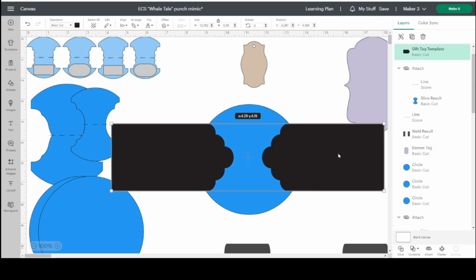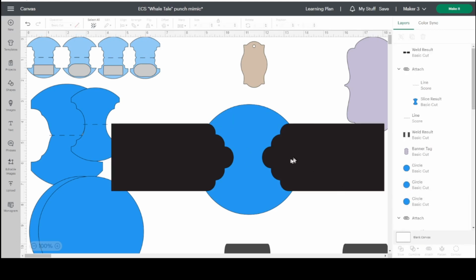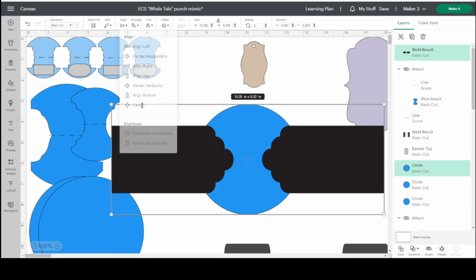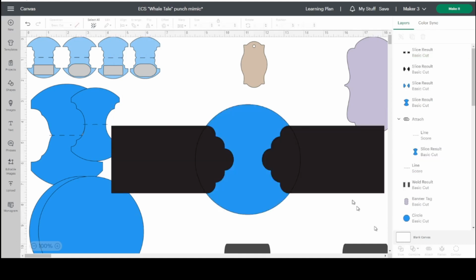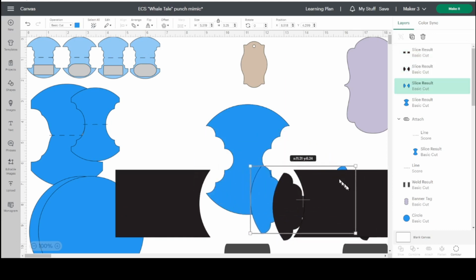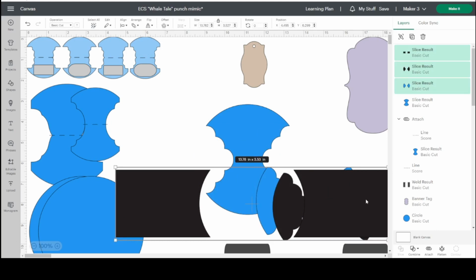There we go. So now I want to select both of those tags, and I'm going to combine and then weld. And then I'm going to select them again along with the circle in the background, and I'm going to align and center one more time. And now we can slice that out. And we highlight those. They're selected, and we can delete them.